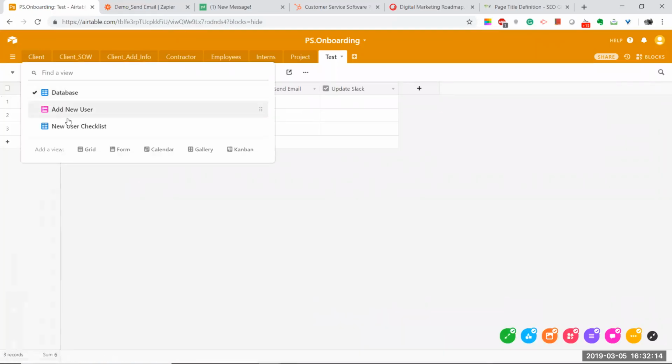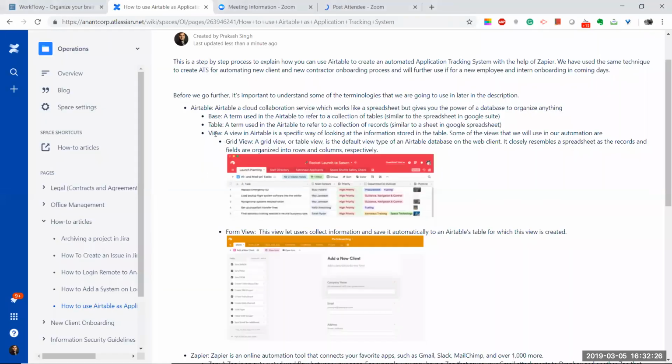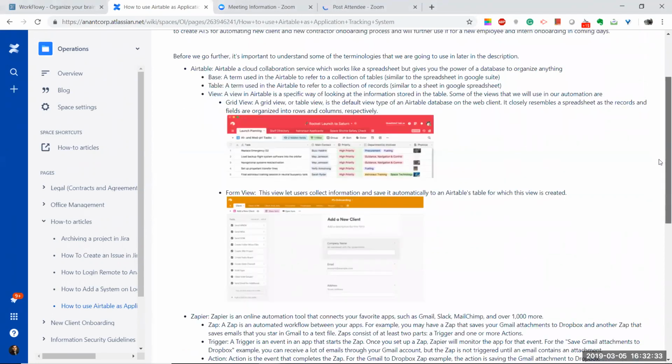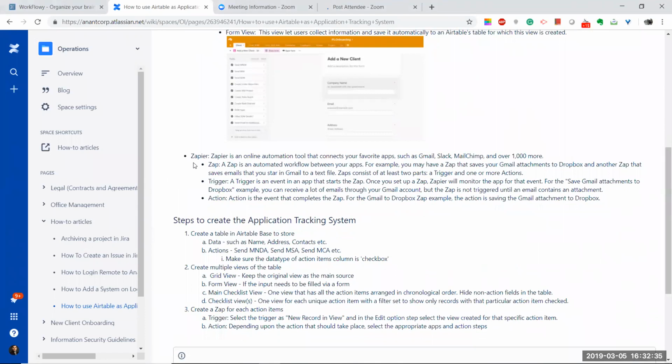So for this automation, we will mostly need a grid view and a form view. There's no need for any calendar, gallery, or Kanban view. So I hope it's clear what the view is here, and we are using just two views, grid view and form view.